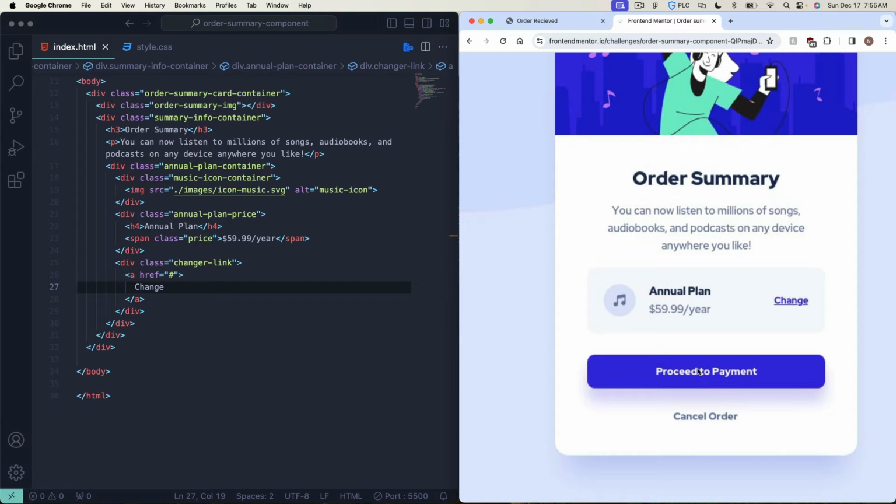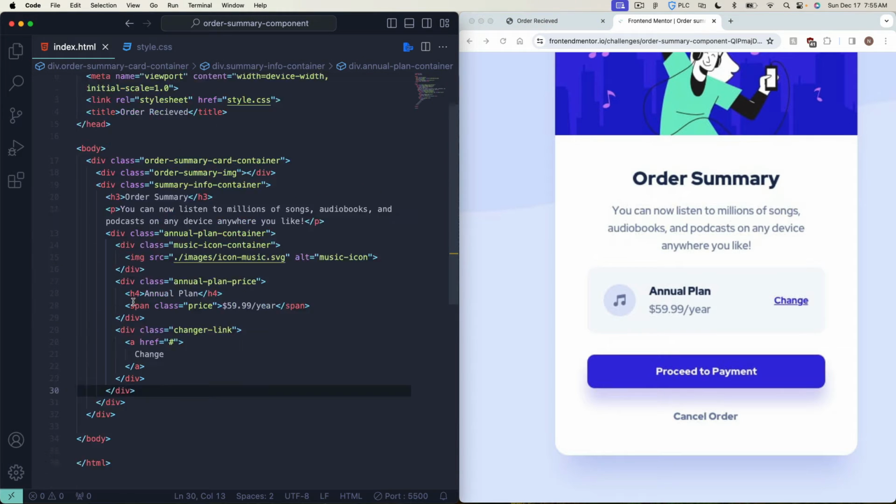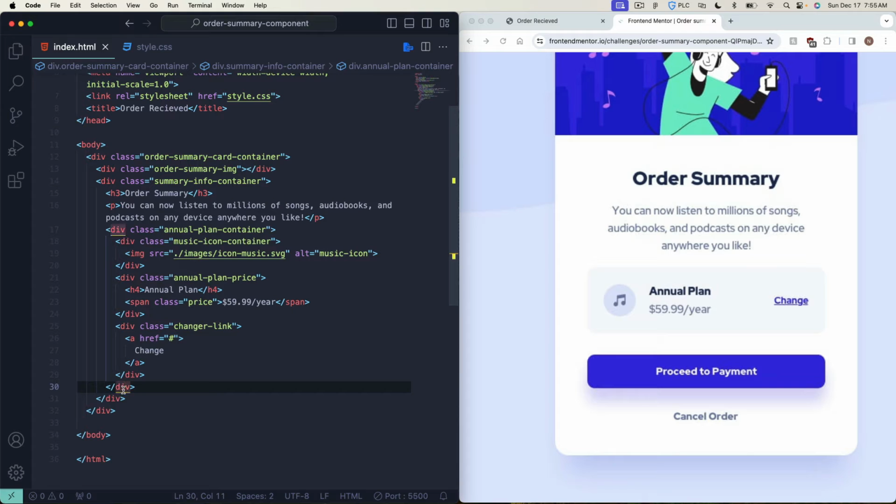Next we have the proceed to payment button, and then just a link under it that says cancel order, so we could do that. Just make sure that we're in the right area here. Let me highlight this div. So this is where the annual plan container ends, so we're going to want to go below it and make that button. And then, yeah, so cool.